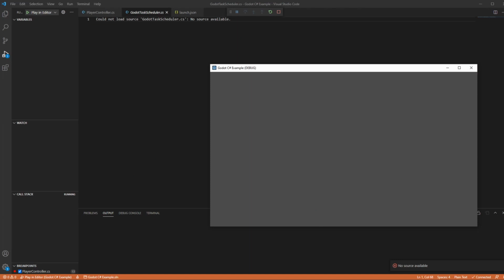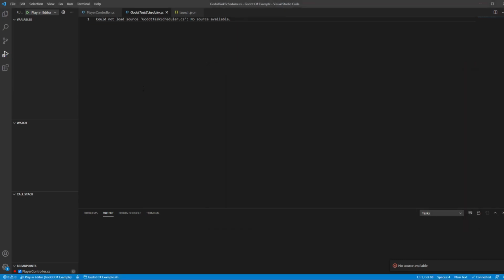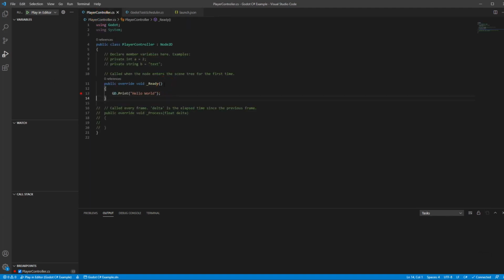Simple enough. I mean, they've come a long way with adjusting and setting up our CS proj and all of that. It does all of that for us, which is fantastic. So if you only wanted to see how to set it up inside of Visual Studio Code, that's all you need to do. It's that simple.